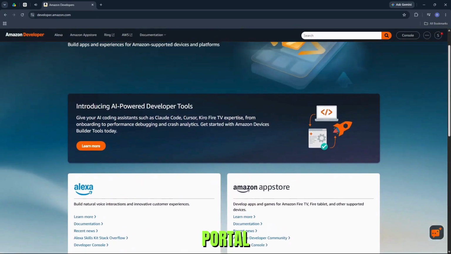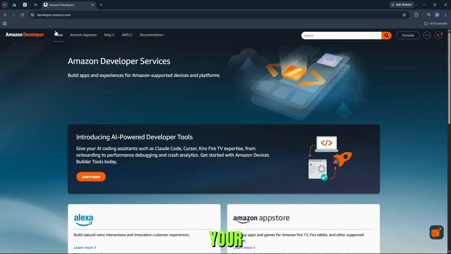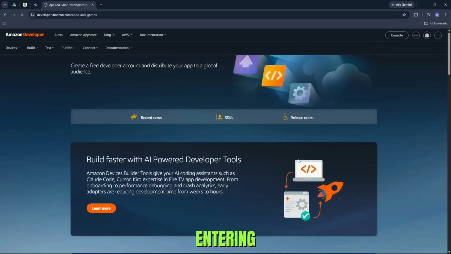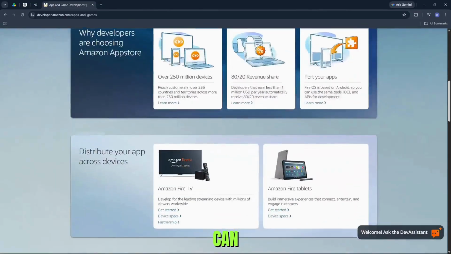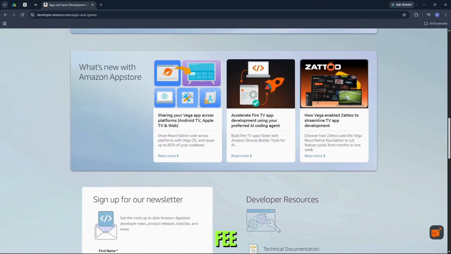Visit the Amazon developer portal, sign in with your email and complete your developer profile by entering your personal or business information. The registration is free, so you can get started without paying an annual developer fee.